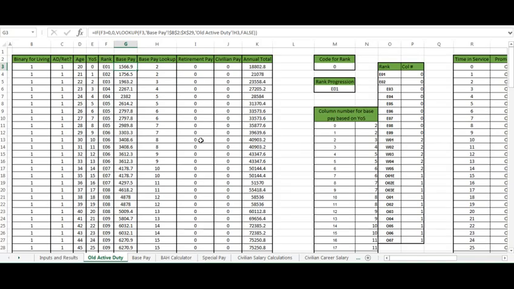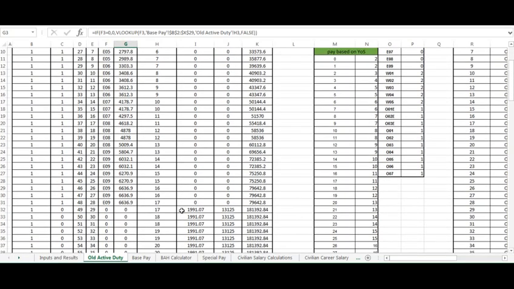Retirement pay doesn't kick in until after you retire. What it does is it looks at whether you're over 20 years of service, and if you're not, it returns 0. And then if you are, it takes 50% plus 2.5% times the number of years over 20 that you've been in service, and then multiplies it times your base salary to get your retirement salary.